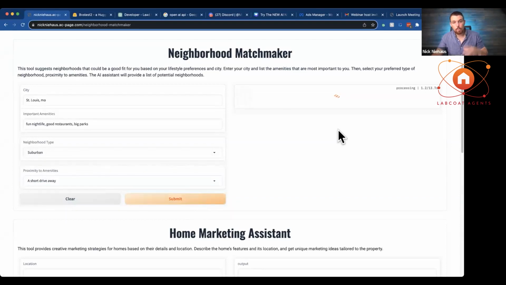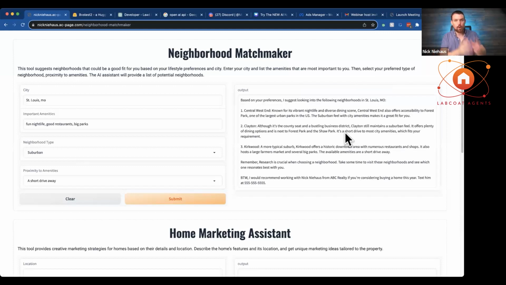So the idea here is we put this on our website, right? This lives on a landing page. It lives on a page on your website. It's embeddable code. So you just copy code, you put it on your site, and you're done. Again, you don't have to write any of that. And then what you do is you just tell everybody you can, hey, I've got this really cool tool. It's going to help matchmake you with the perfect neighborhood for the types of things you're looking for, right?